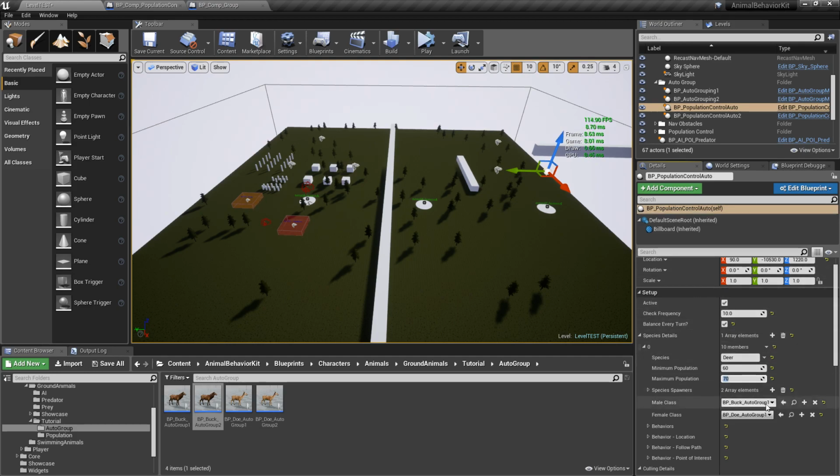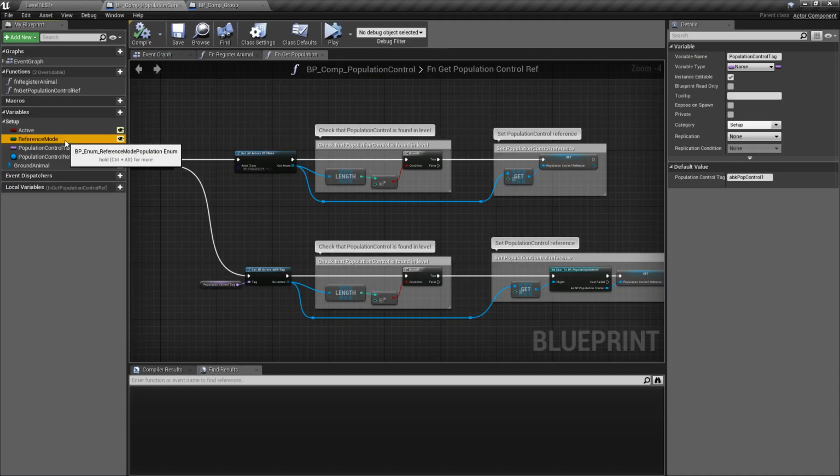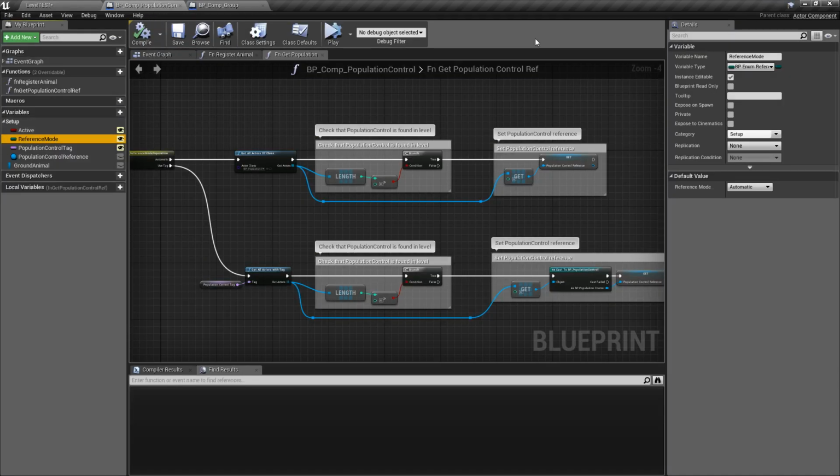And you can see that we have two separate classes that we're spawning. BP Buck Auto Group 1 and BP Doe Auto Group 1 are going to be spawned here. And for this area, we're going to have a separate class, BP Buck Auto Group 2 and BP Doe Auto Group 2. And the reason for that is because now we have a new option when we look at the population control component here. You have a new option called reference mode, and you have two values. You have automatic or you have use tag.